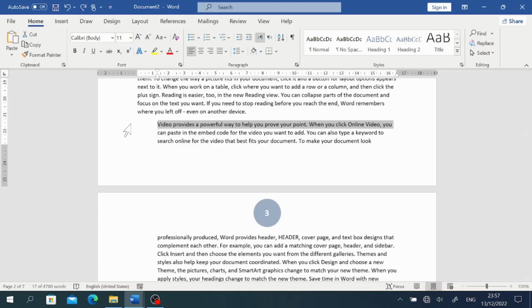Thank God, all the material on the 7 Microsoft Word shortcuts that are very important when editing documents we have finished discussing.